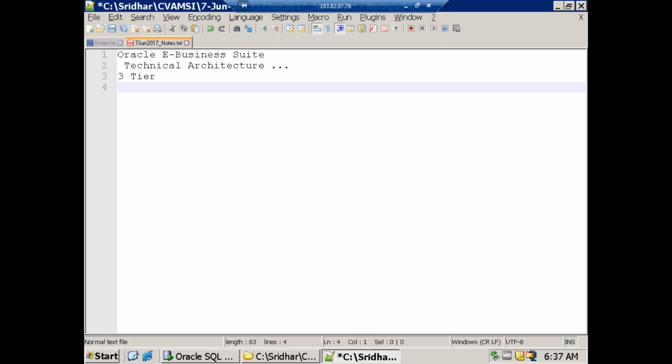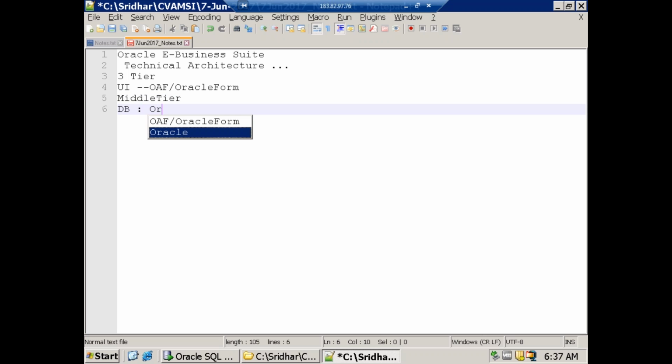See, the 3 tiers are the user interface, nothing but the front end which you see in the browser. When you open Oracle E-Business Suite, you could see either an OAF page or Oracle Forms. This is the user interface. The other is the middle tier, and then the database. The database uses Oracle database, and the version depends upon your E-Business version. Let us say if you are on 12.1.3, your database can be 11g. If you are using 12.2, it can be 12c. So it depends upon the compatible version.